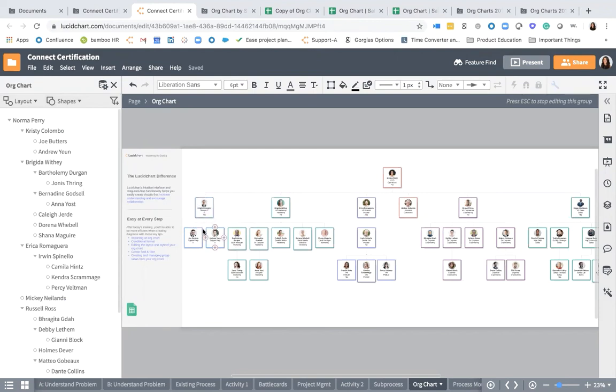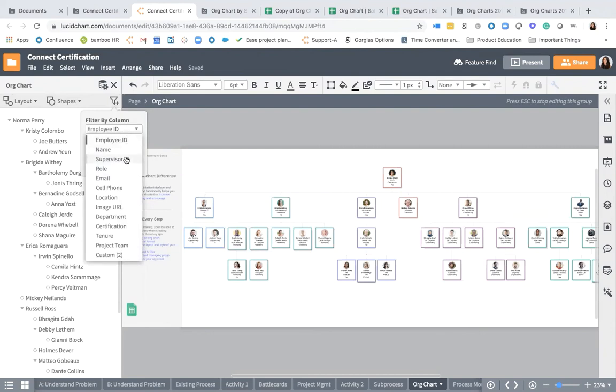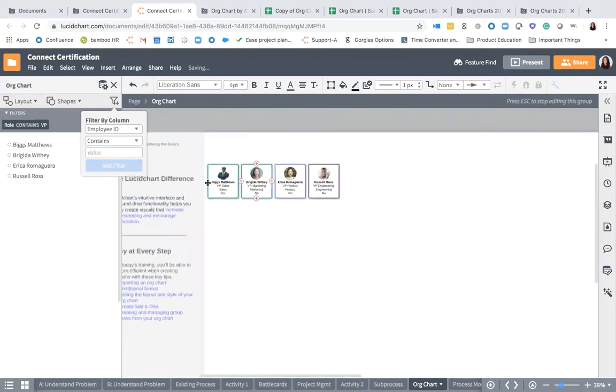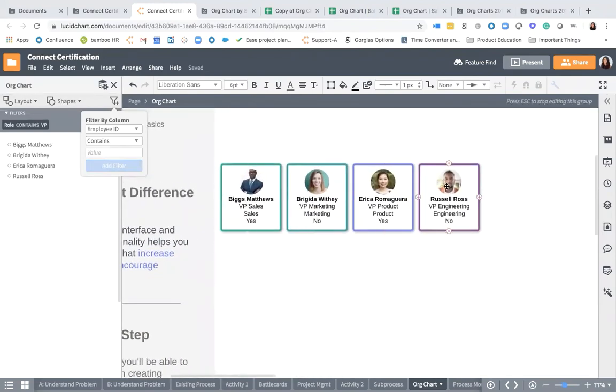Now, what we can do from here is filter these folks by those different criteria we're looking at. So the first criteria you'll remember is we want to make sure we have an executive sponsor. So somebody with a VP title or above. So we can go ahead and come into our role here, and we want to make sure they contain a VP title. And we'll go ahead and select enter. And now you'll see all of these different folks that have VP titles.